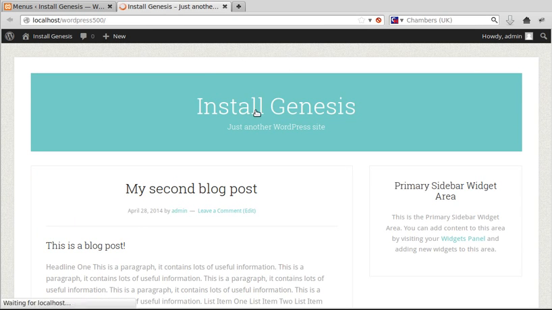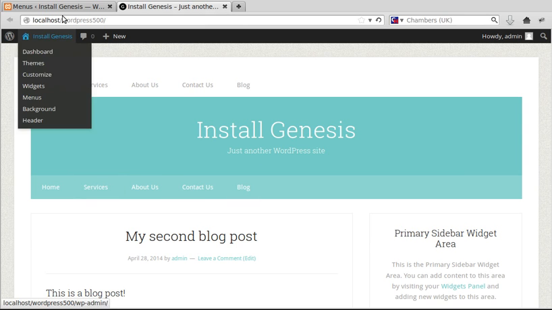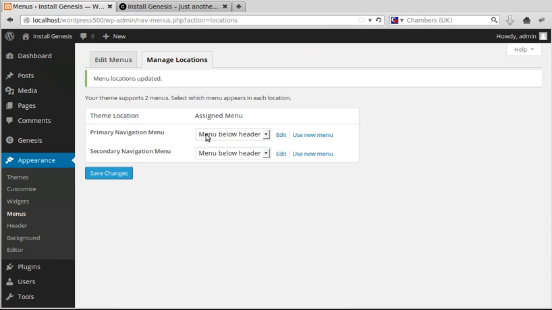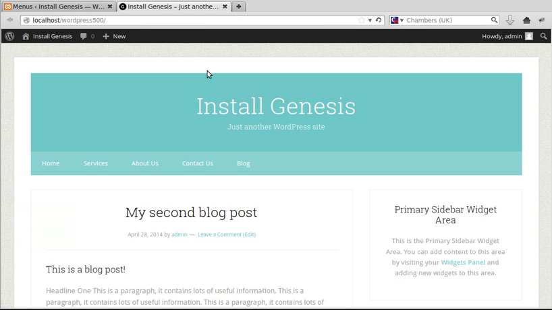So if we update the page, this is the primary on this particular theme, primary navigation. These are secondary navigation. I only want the bottom ones, which are secondary navigation. So I'm going to turn off the top ones. So I'll just remove that one, save changes, and if we go back to our page, the top menu has disappeared.